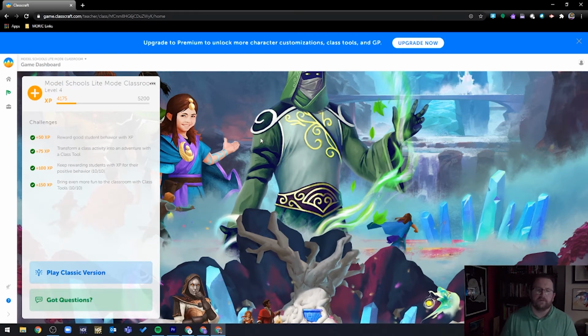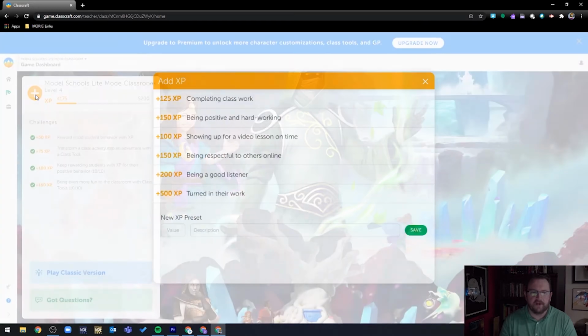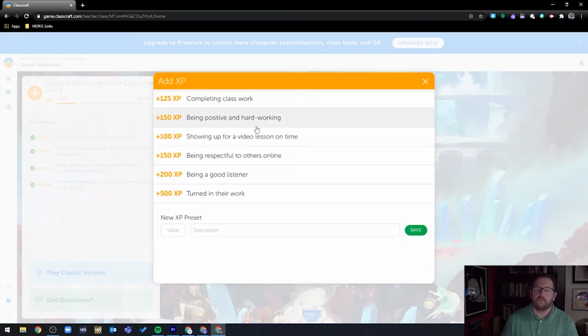And like I said before, you're given this board, and this board is essentially a behavior board. Right now we have challenges set up, and a lot of these are set up daily and actually for the teacher. But when we're using it with students, if I hit the plus sign, these are my XP tasks.